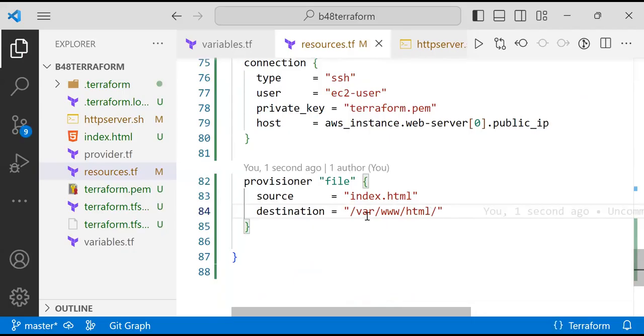But if I try to copy directly to www html, this directory requires the root user, but here we are using the ec2-user. So the recommended approach when copying files to a remote system is that you don't get the permissions directly. First, copy to a temporary directory, and from there connect to the system and execute the required commands remotely. So that is what I'm doing.